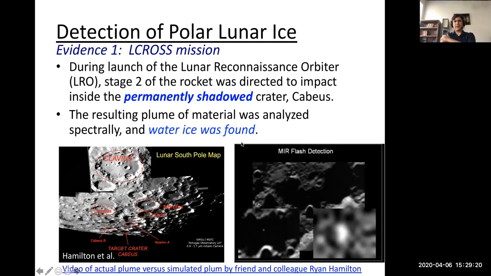So we suspected there might be water ice in these permanently shadowed craters, so we had a rather interesting idea to test whether it's there or not. They're locked in the bottom of these deep, dark pits, so how can you actually see the material there? Well, why don't we just loft some of it up above the crater rim? So during the launch of the Lunar Reconnaissance Orbiter, LRO, stage 2 of the rocket had its own little rockets, so it was directed to impact this crater right here, Cabeus crater. So we wanted to go ahead and hit this with the stage 2 of the rocket.